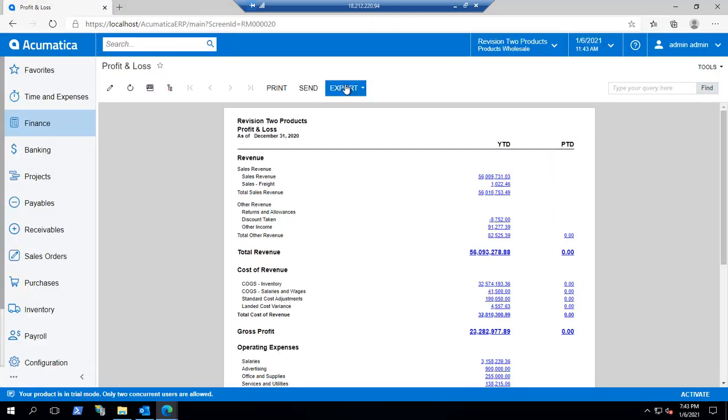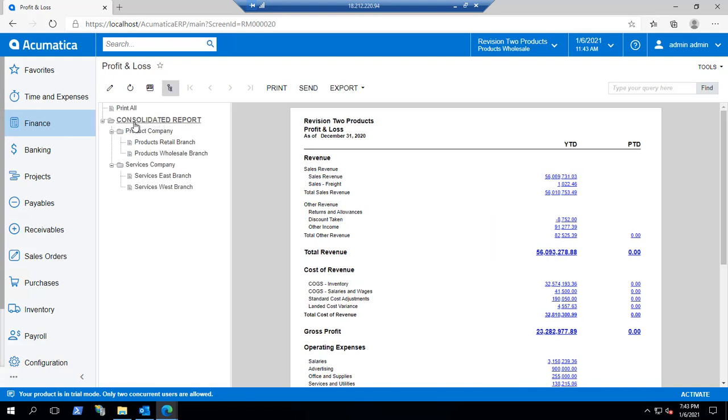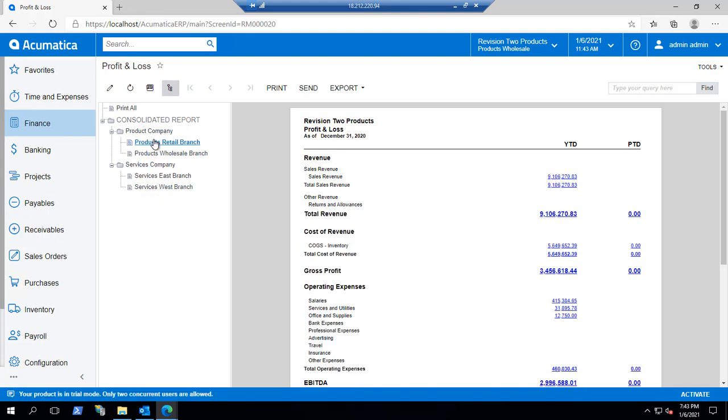Additionally, I can export reports either in Excel format or PDF depending on my reporting preference. I can also send it via email or just print to the printer. I can further slice and dice my financial statements by utilizing groups. I'll select groups and I'll notice that I can either look at my financial statement using a consolidated report, or I can pick and choose specific subsidiaries or specific companies. I'll select the products detail branch and notice how my income statement changes accordingly.